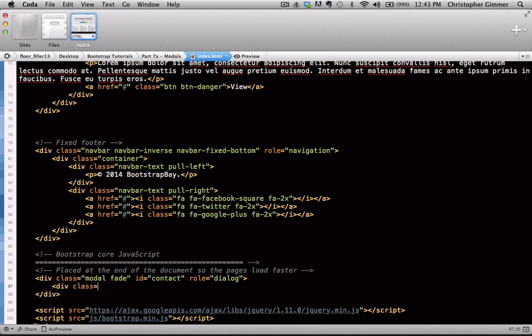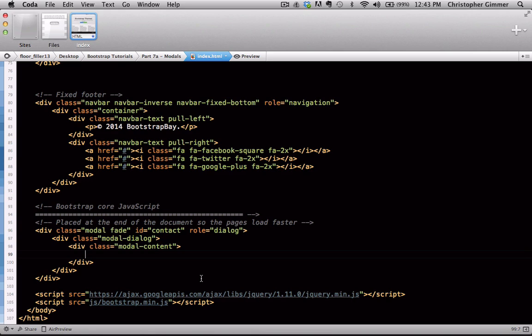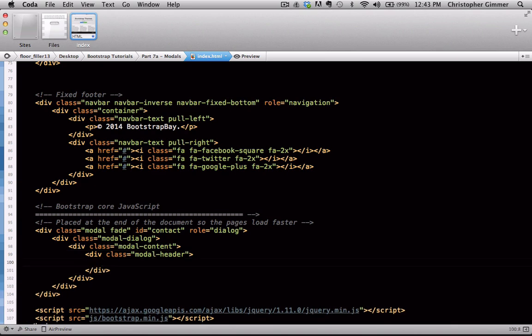Next, we're going to add div class equals modal-dialog, and then div class equals modal-content. This is the structure for the modal, and then we can start building it out. First thing we're going to do is our header. So we're going to add div class equals modal-header, and inside here we'll go with an h4 tag, and we'll just call this contact.